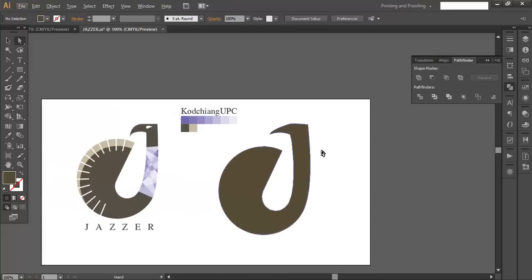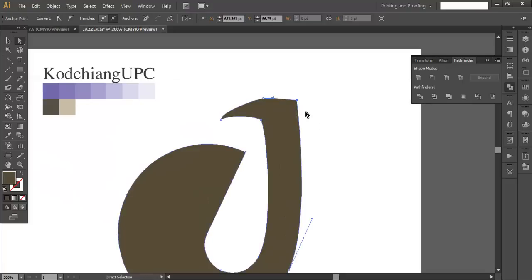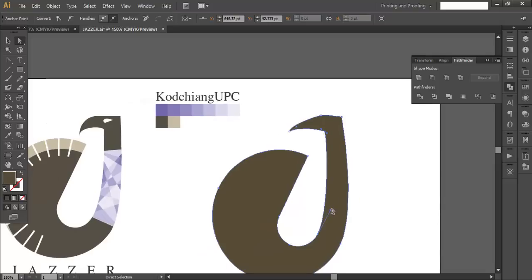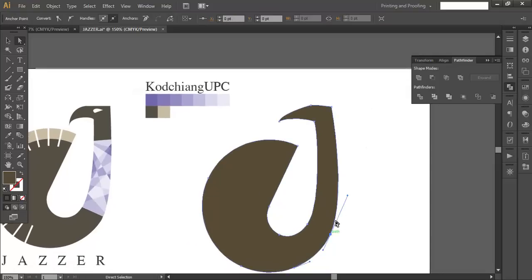So the curve should be maintained. Select this end point and just push it in. This one, select the point and just make it outward, and the flow should be gone. Good, so we need to tweak a little bit. This one, just make sure it's outside.